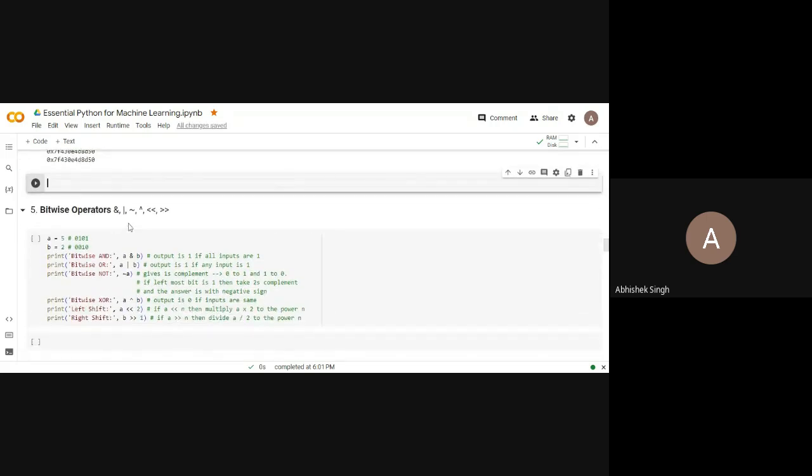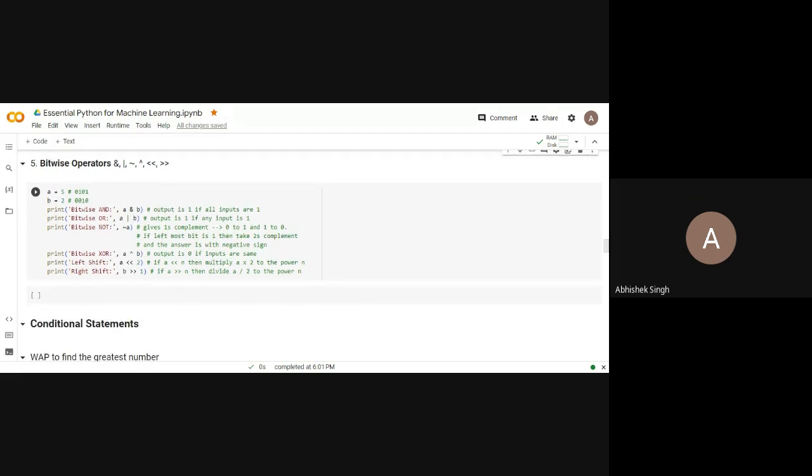Okay, the next operator is bitwise operator. Bitwise operator works by converting the data internally into binary format. So very quickly, I'll go through it. In machine language, you don't really need these operators a lot, but it is always good to have knowledge about this. So single ampersand is used for bitwise AND, single pipe operator is used for bitwise OR, negation, that is bitwise NOT, is the tilde sign. Then we have bitwise XOR and left shift and right shift.